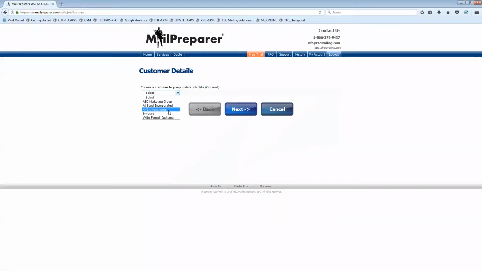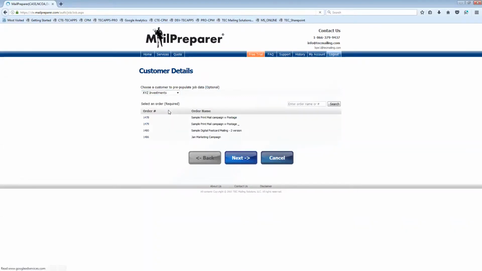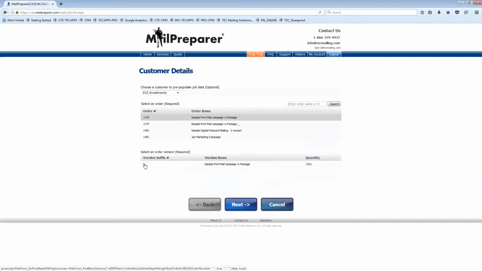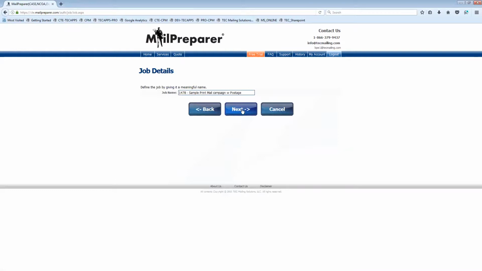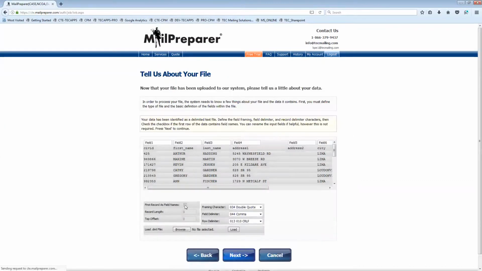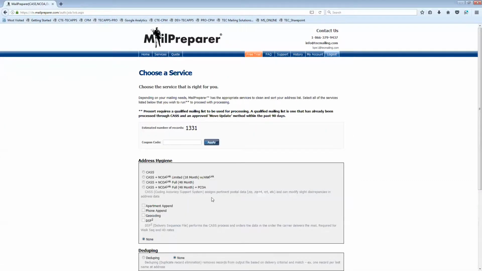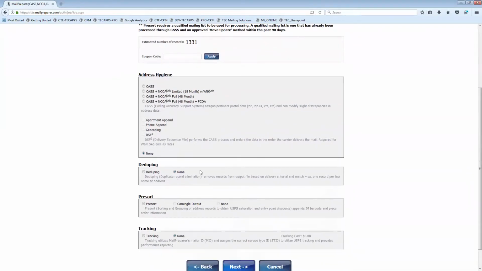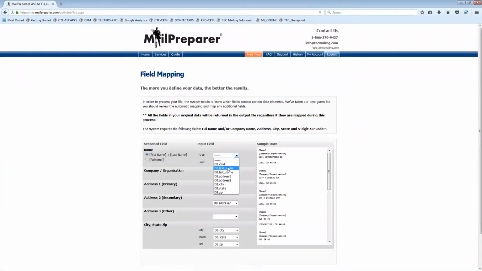The information is automatically pulled from Midnight as it pertains to the customers and the orders and then the versions within. The name of the job comes through automatically. Find your input data file, upload that, define some attributes around the file itself. And then Mail Prepare is a full-blown address hygiene tool, as well as pre-sort. And for this case, I'll just pick CASS. We'll run pre-sort. Define some of the attributes around the fields themselves.